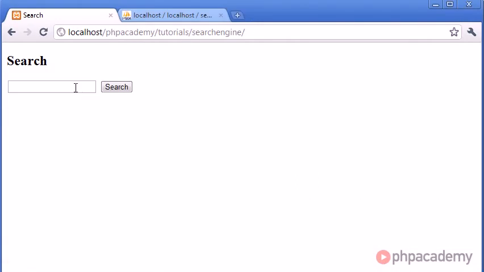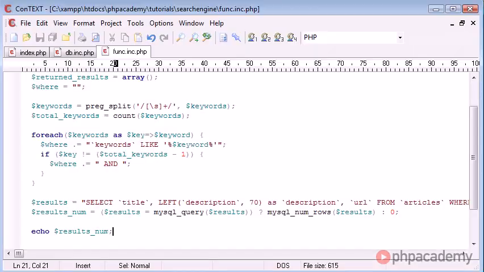Because if we search for flash, 3. Remember earlier when I searched for flash in the example in the first part of the tutorial, we had 3 results returned. If I searched for flash pro, that only returned 1. If we search for a load of rubbish, it returned 0. So now we've automatically got a dynamic variable which updates the amount of results we have.